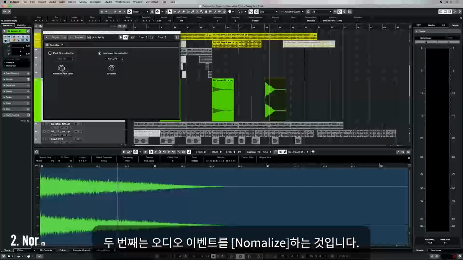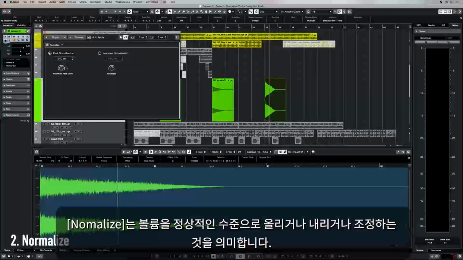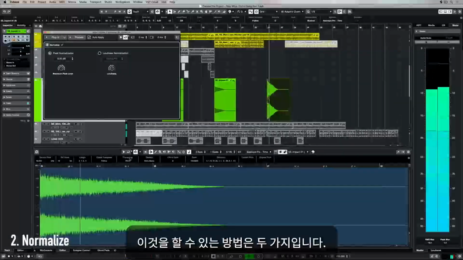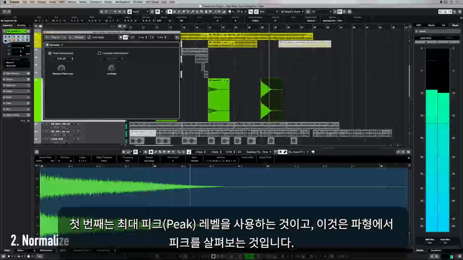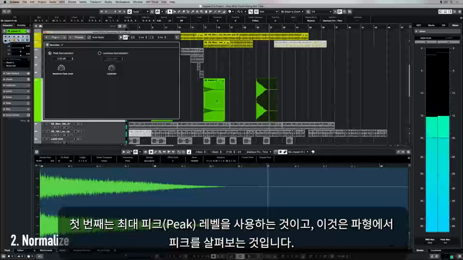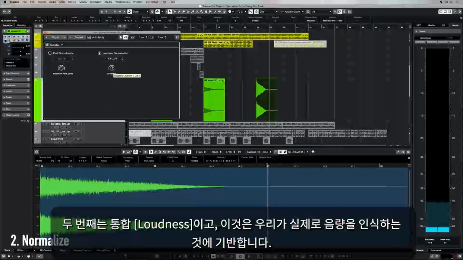Number 2 is normalizing an audio event. Normalizing means bringing it up or taking it down, or adjusting the volume to a level which is normal. So there are 2 ways we can do this. The first one is using maximum peak level, and that's looking at the peaks in the waveform. So we can raise the volume up and Cubase will detect where the peaks are. The second one is integrated loudness, and this is based on what we perceive to be loudness.